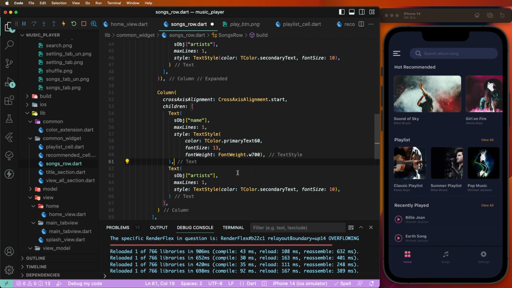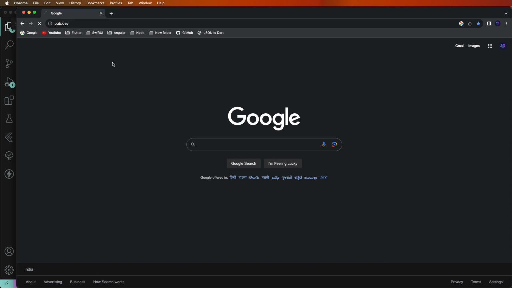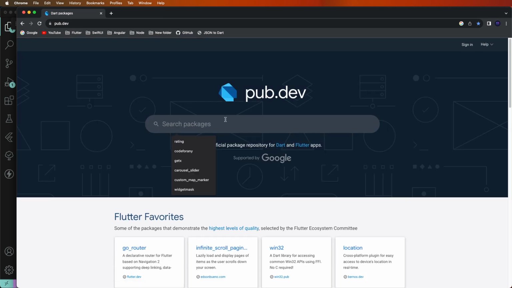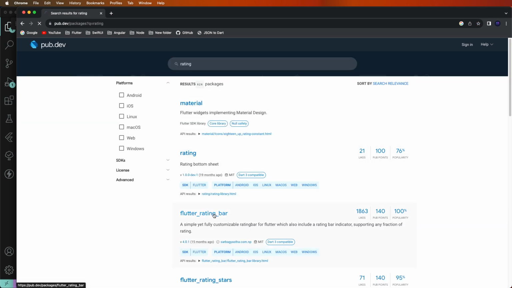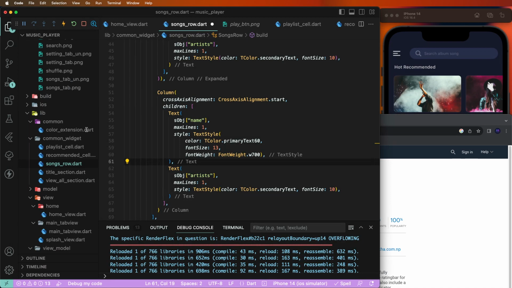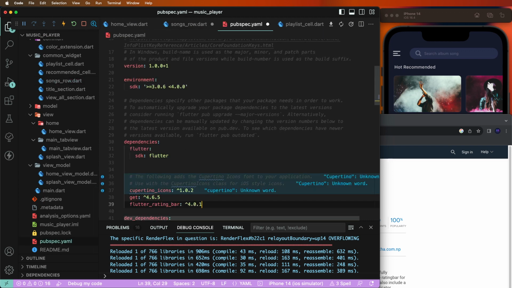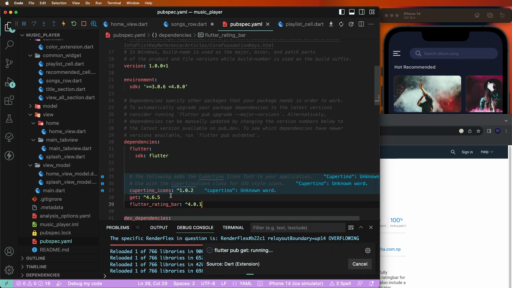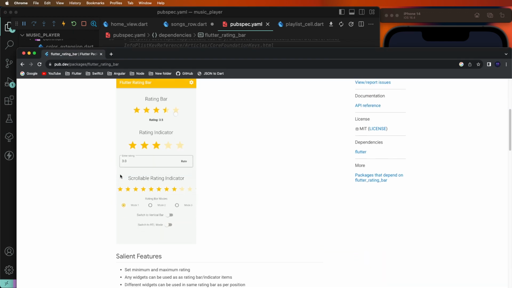Now first of all I need the imports, the rating bars. We need to open here, select Flutter, and import this dependency, the rating bars. To install this, copy it here, paste it in the pubspec, and add the dependency here, and importing this dependency, call this here.